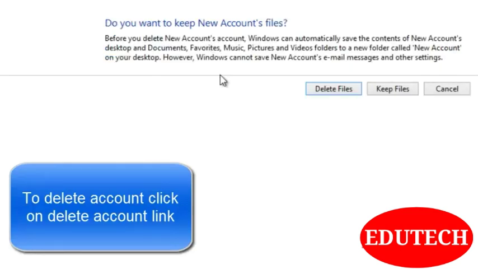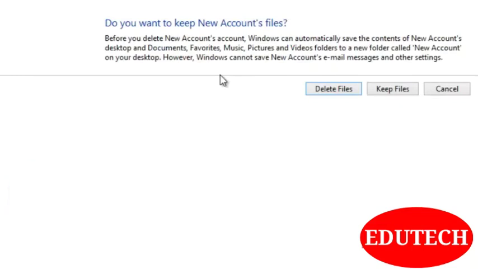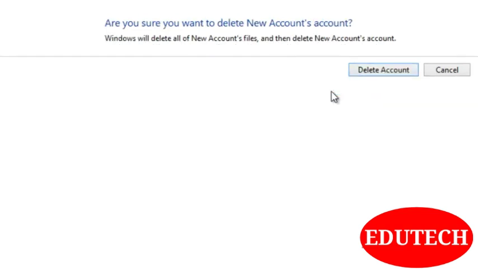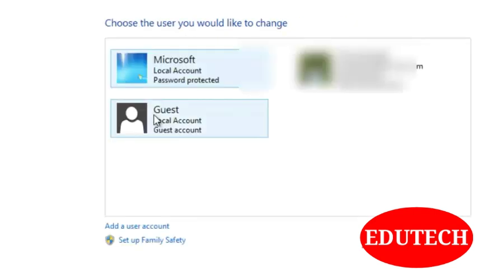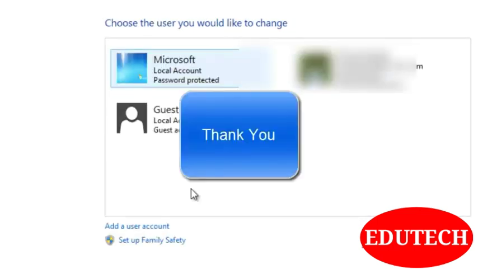It will ask, do you want to delete files or keep files? I want to delete the files with this account. So I am clicking on delete files and clicking on delete account. You can see now the account is not displayed and the account is deleted. So this is about how to add a user account in Windows 8.